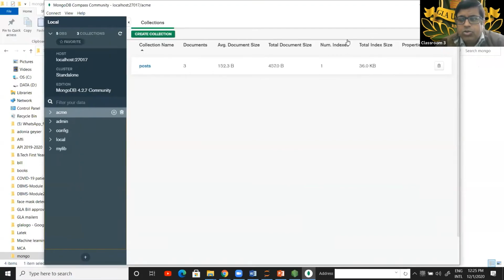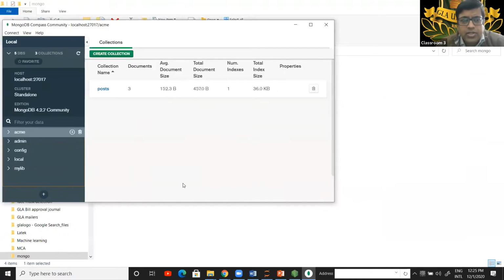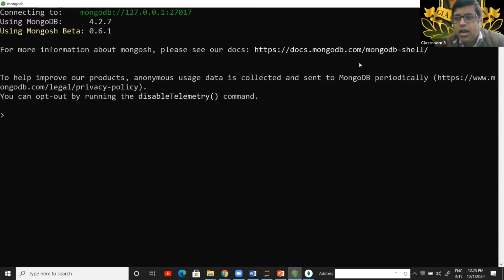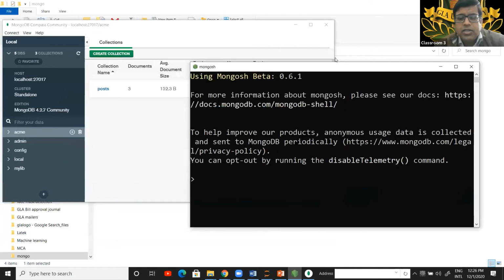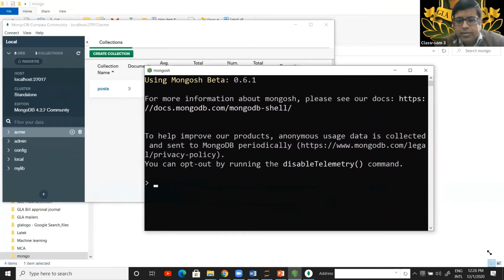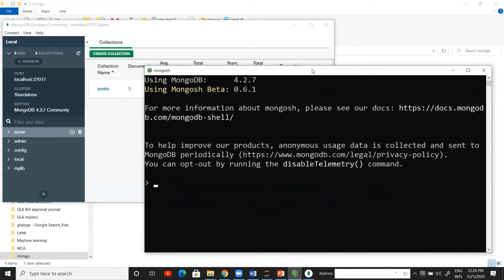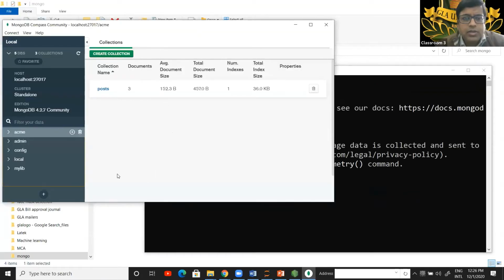So there are two things through which you can explore your MongoDB, right? First one is shell. This one is your shell, and this one is Compass. So I think both are visible. Yes, sir. This one is shell, and this one is Compass.